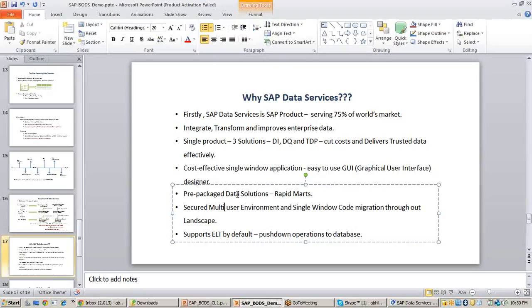You will have rapid data migration, which we call rapid data migration, for which you will have predefined jobs developed by SAP. You will directly import them, change your source and your target, and just apply the logic according to the requirement of the user. You will not do any development in between. Okay, clear? So the next main advantage is that SAP Data Services provides a secured multi-user environment.